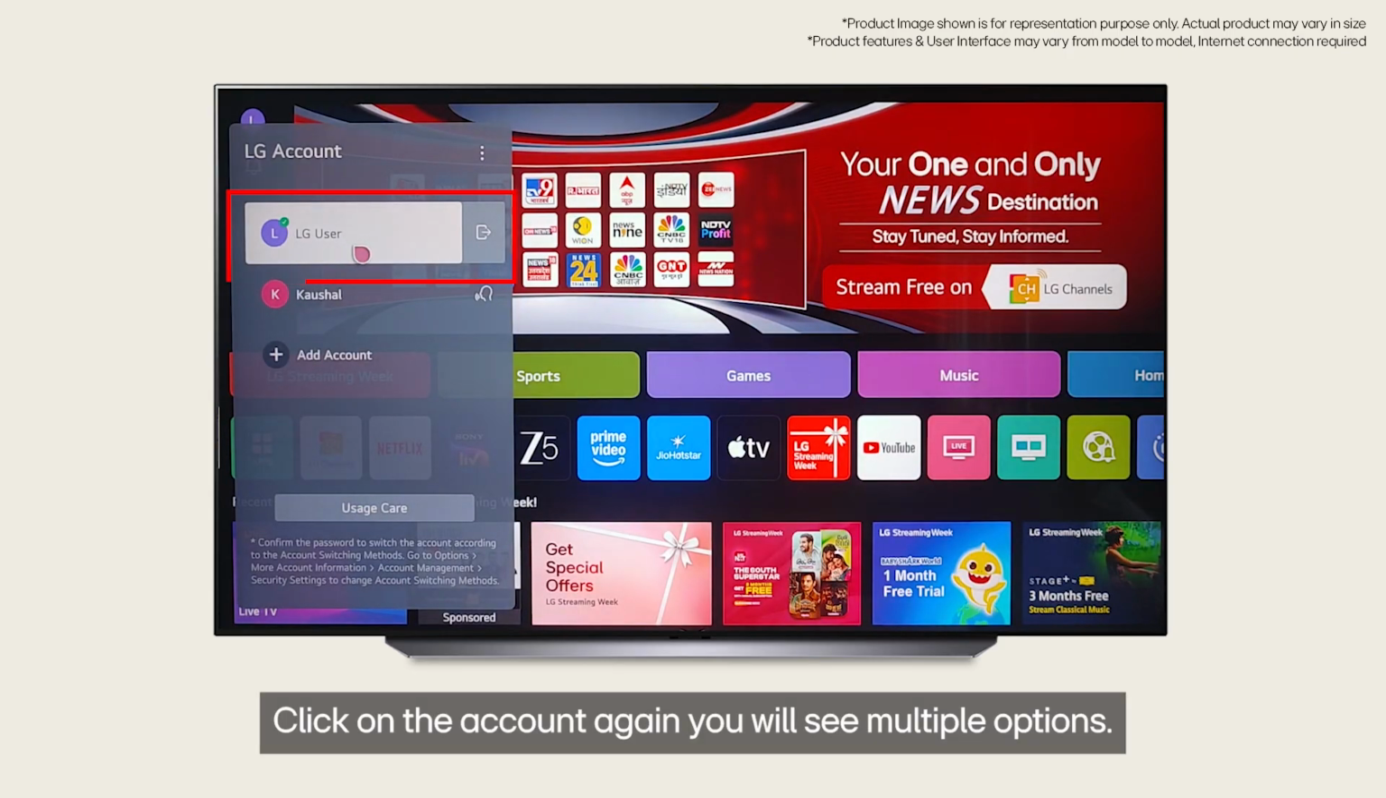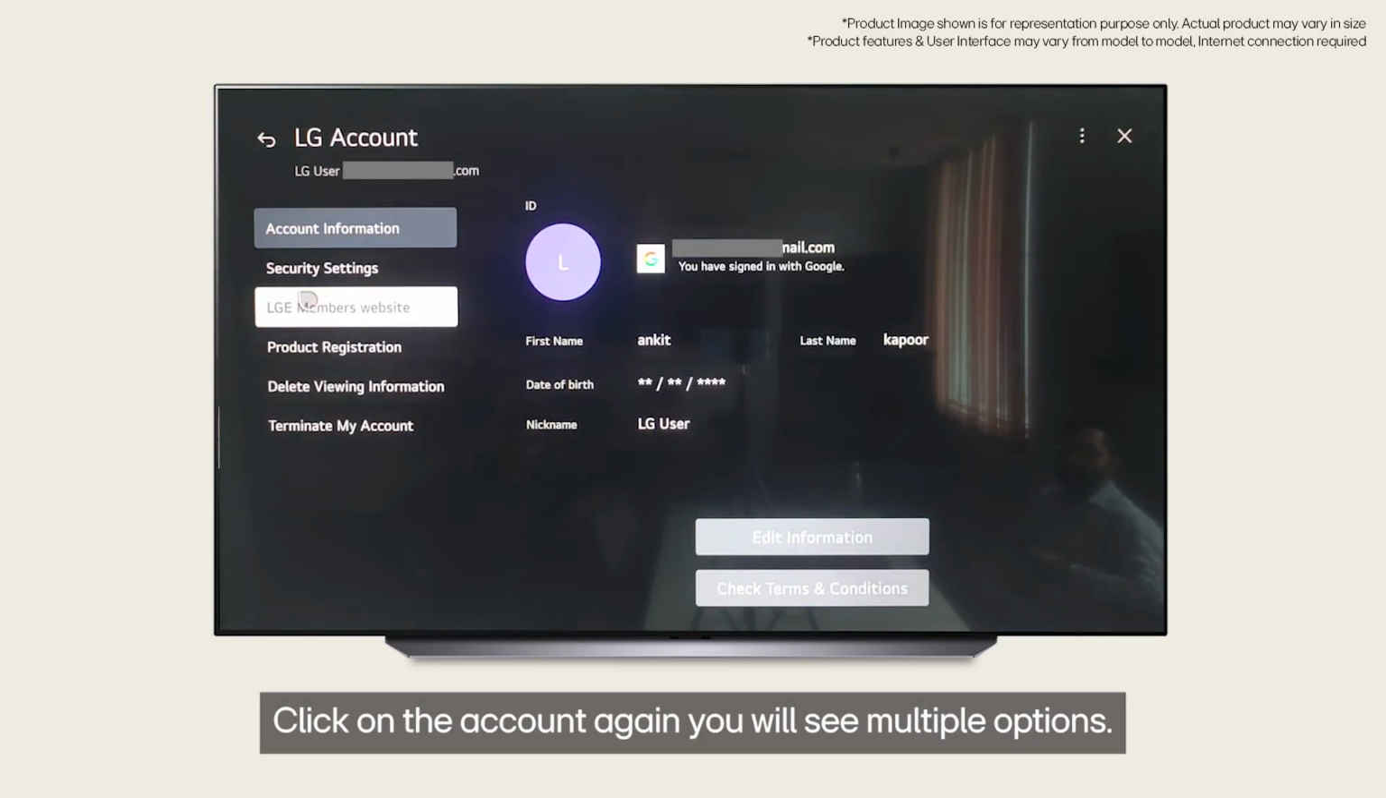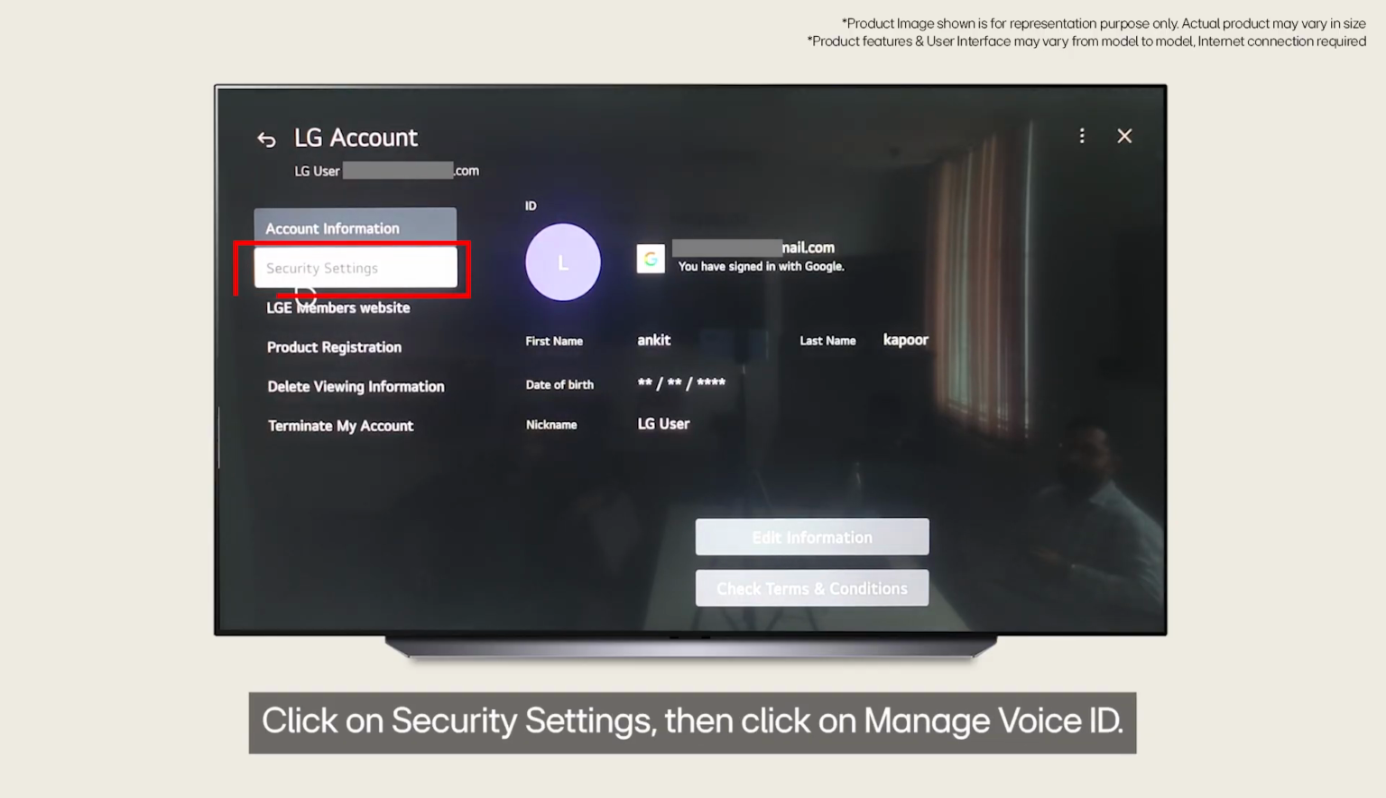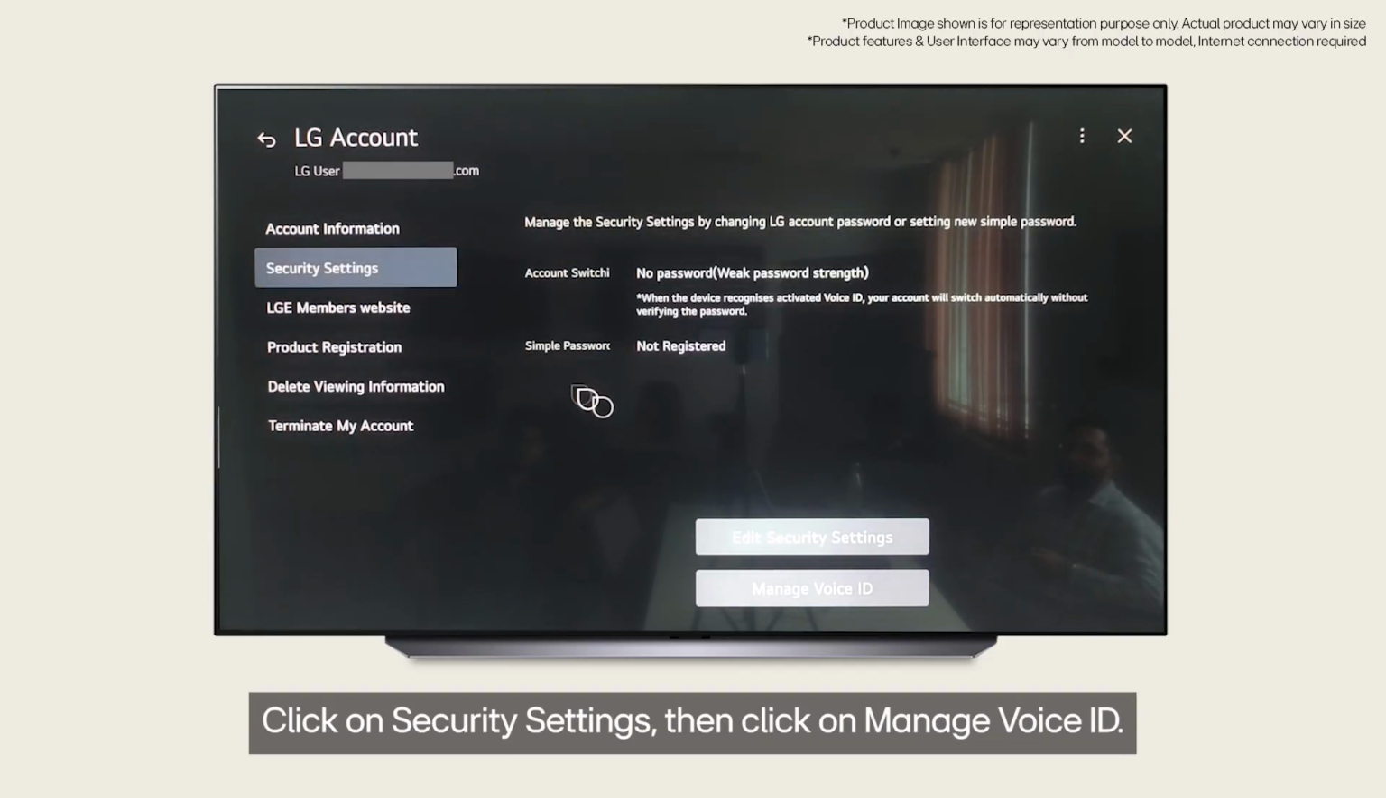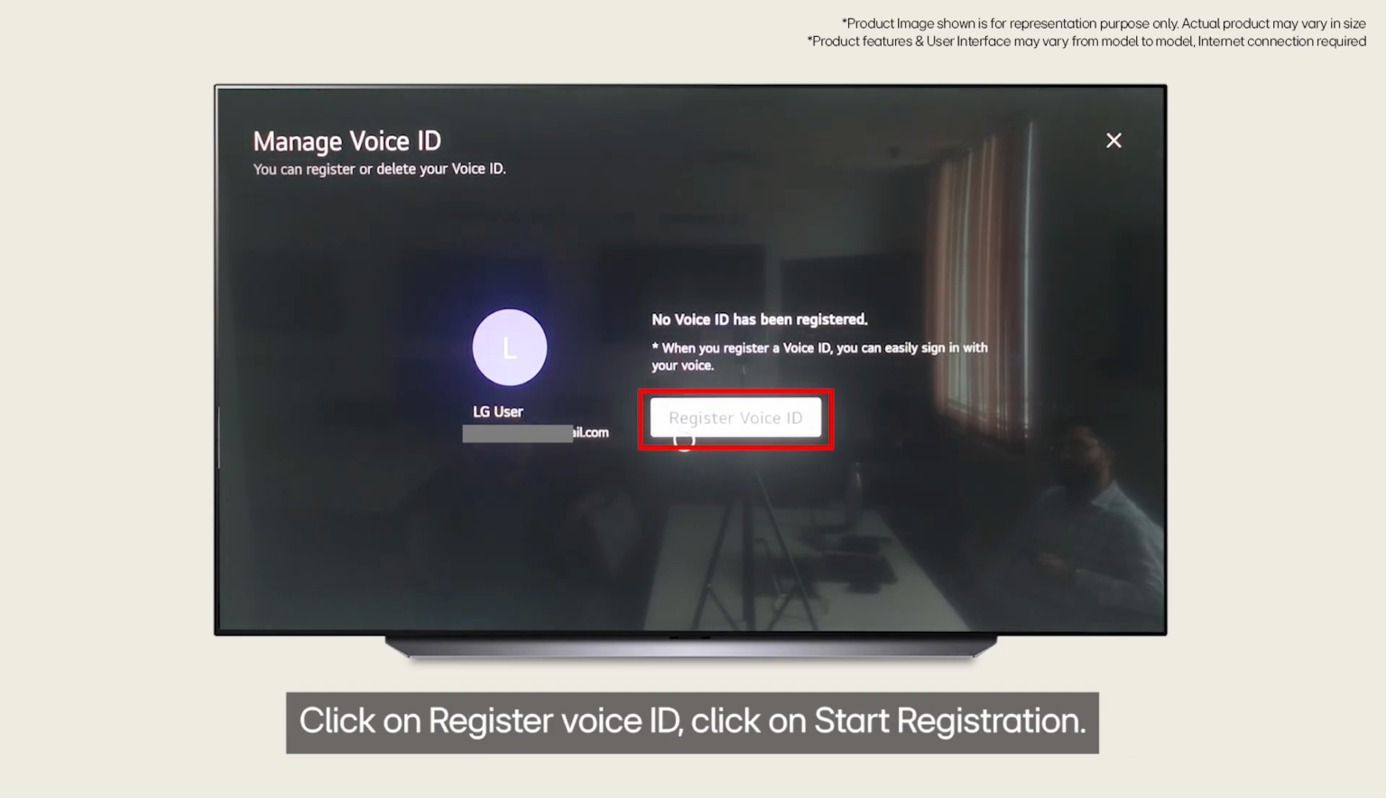Click on the account again. You will see multiple options. Click on Security Settings. Then, click on Manage Voice ID. Click on Register Voice ID.